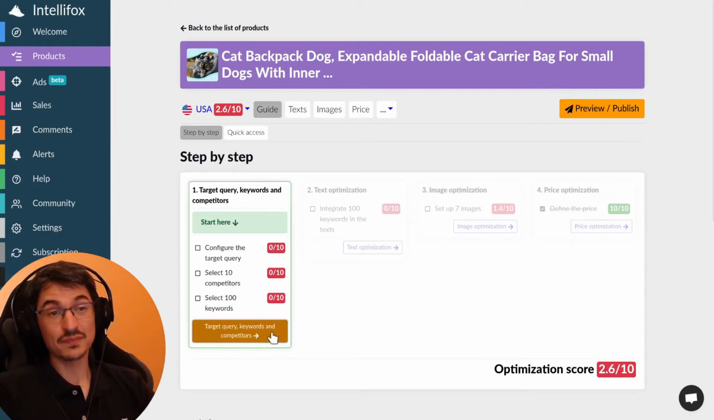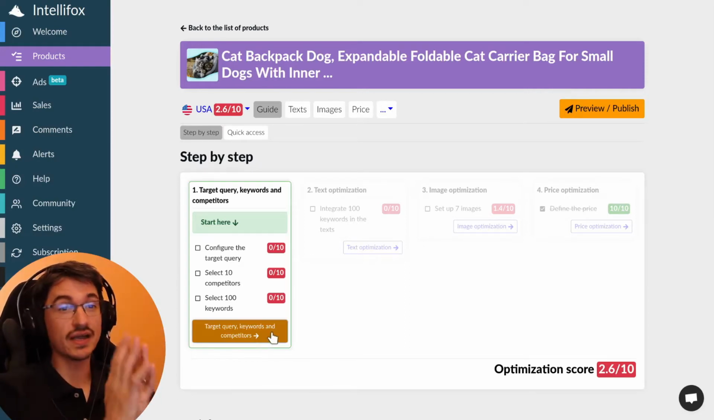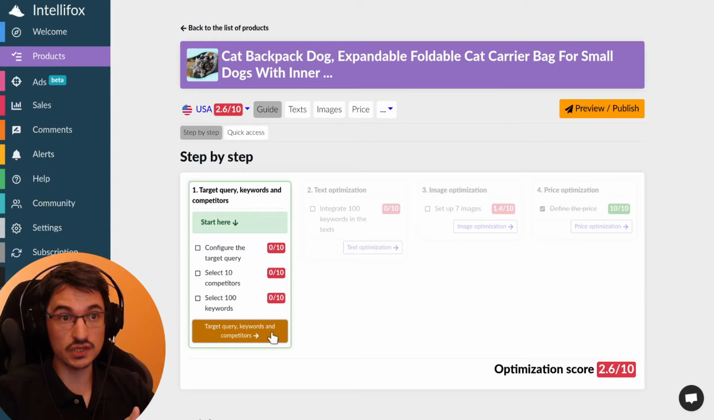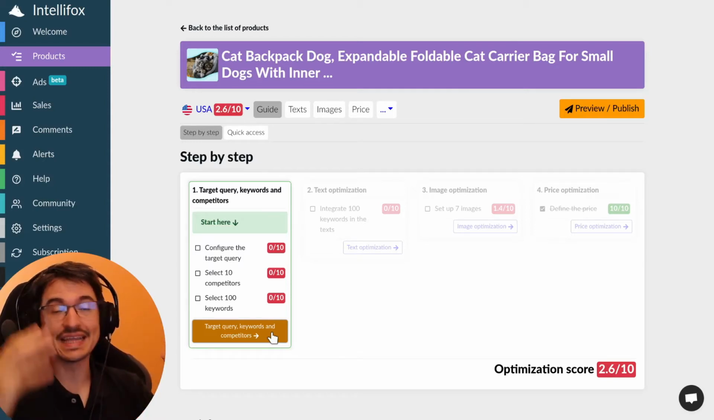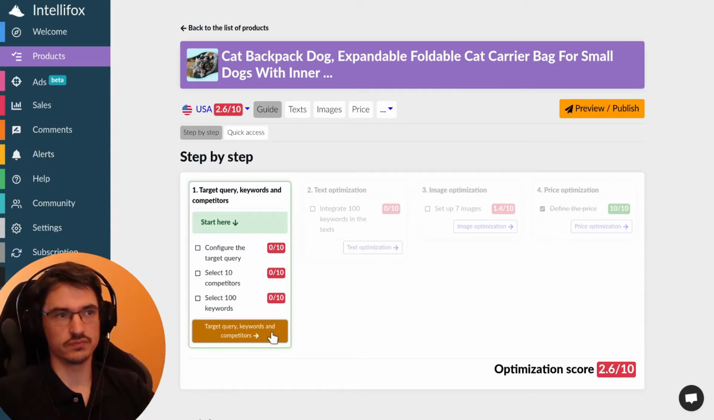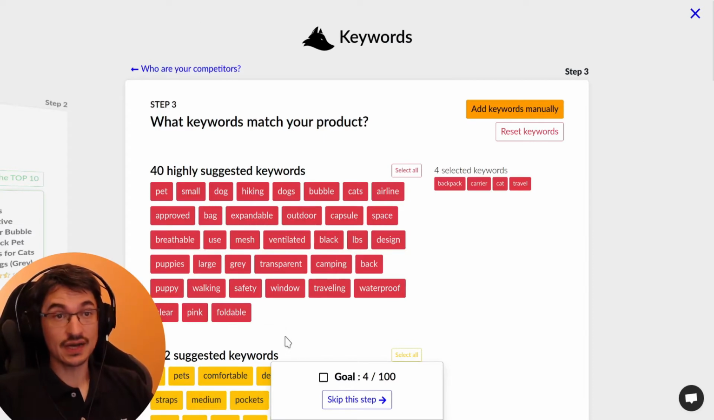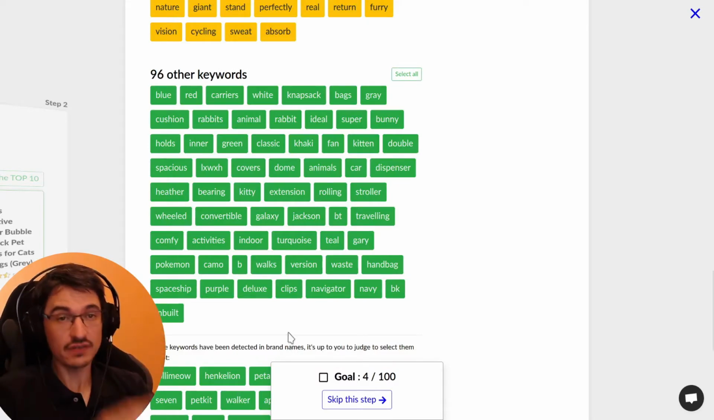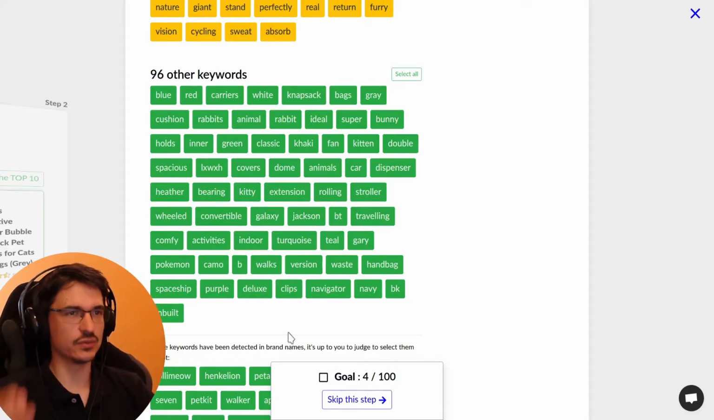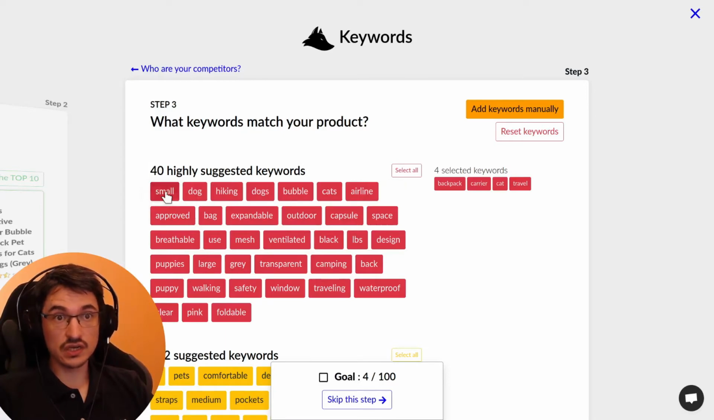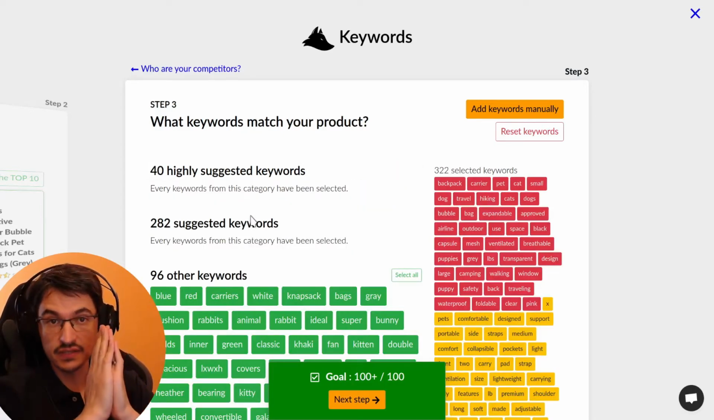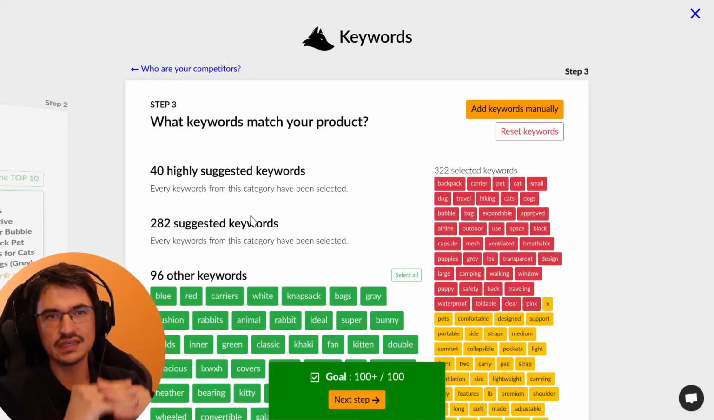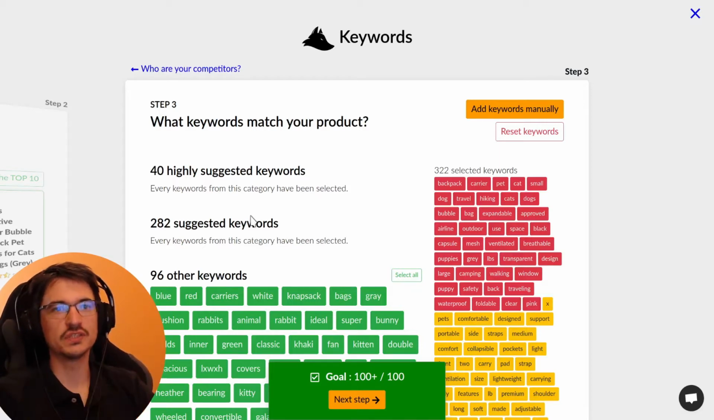The first step is to get suggestions for keywords that are important to insert in the product listings in order to be well indexed by the Amazon algorithm. The first keywords that appear are the highly suggested keywords. Then there are suggested keywords and other keywords that are still relevant but less important than the others. To select a keyword, just click on it, and then you will find them in step 2 in the text editor dedicated to search engine optimization.